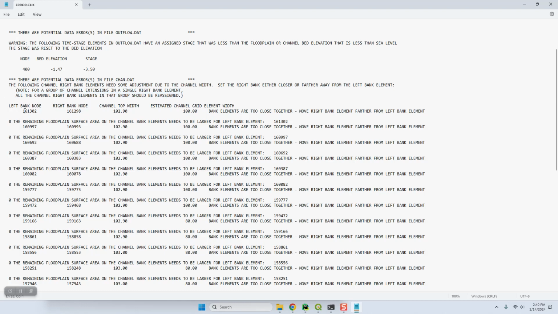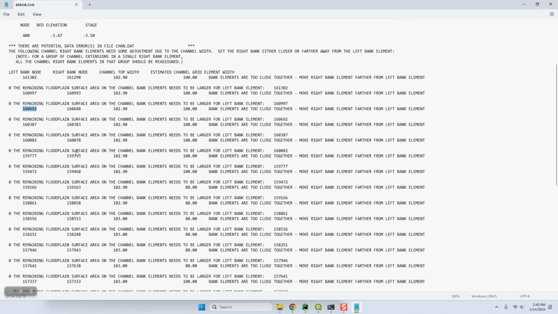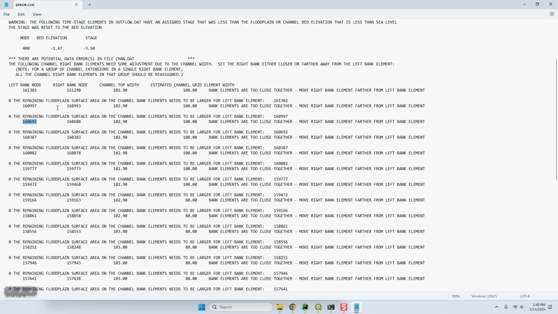Okay, so this is just telling us some information about some nodes that are too close together, some bank elements that are too close together. I've actually intentionally done this so that we can see how this works. Sometimes the error is the remaining floodplain surface needs to be larger, and sometimes the error is that the top width of the channel is wider than the space between the left and right bank.